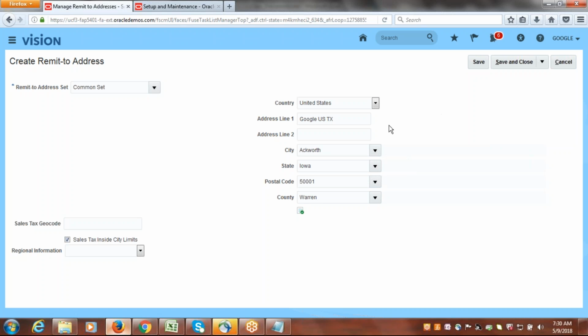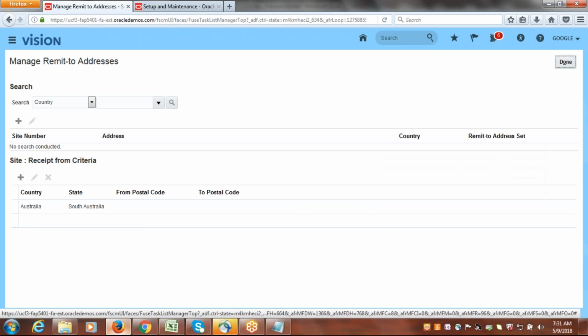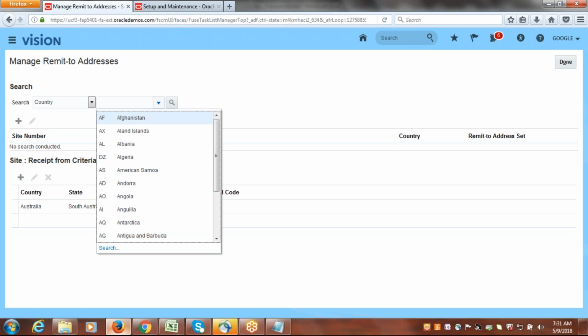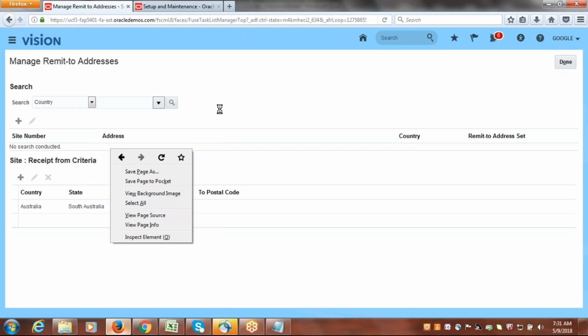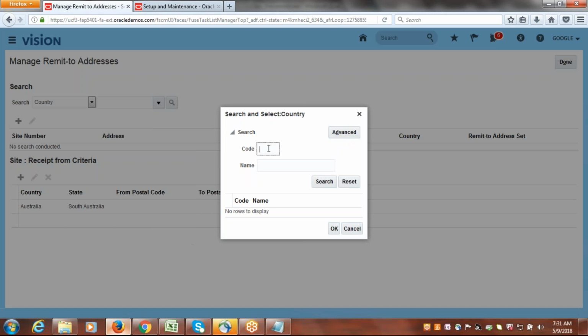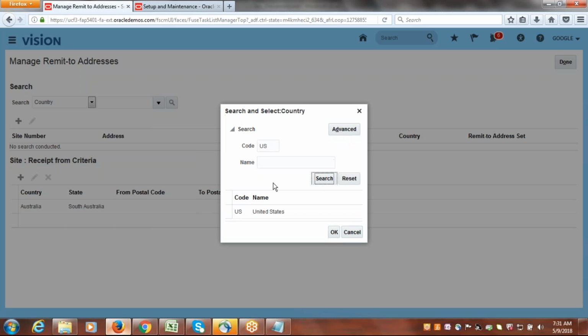Okay. Fine. So we just create a remit to address. Say save and close. And you may specify from which countries' customers this address will receive the payments. That you can specify. Here we created a remit to address for United States that you can search. So this is the remit to address we created. You select and search, you can find it.